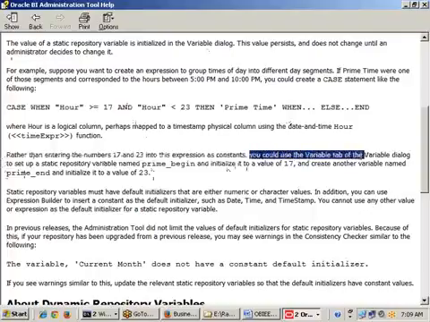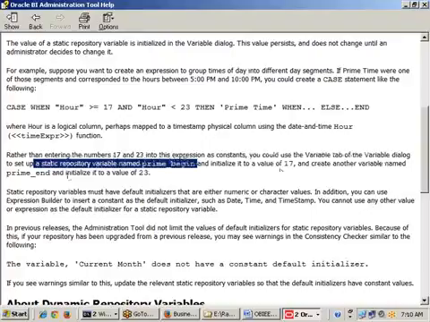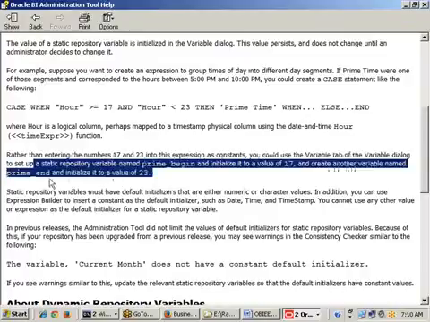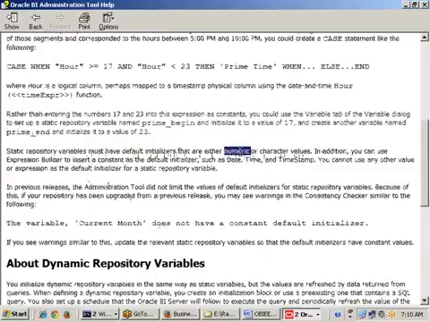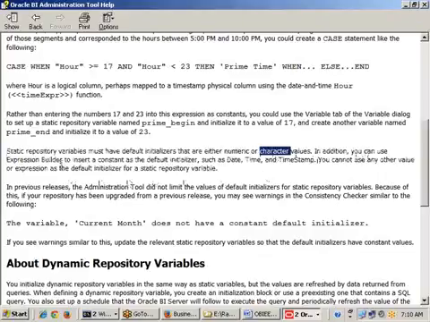You could use the variable tab of the variable dialog to set up a static repository variable named prime begin and initialize it to the value 17, and create another variable named prime end and initialize it to the value of 23. Static repository variables must have default initializers that are either numeric or character values. It is going to accept only two types of things, numeric and character. In addition, you can use expression builder to insert a constant as the default initializer, such as date, time and timestamp.